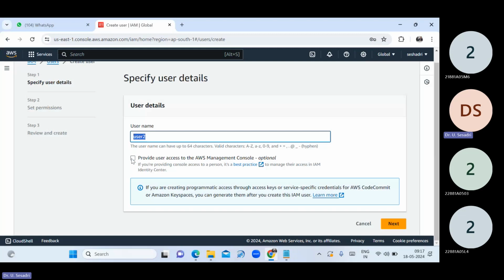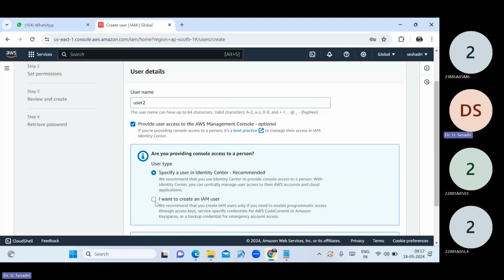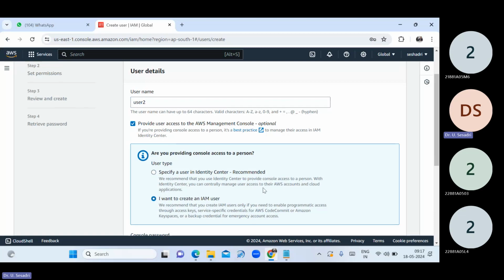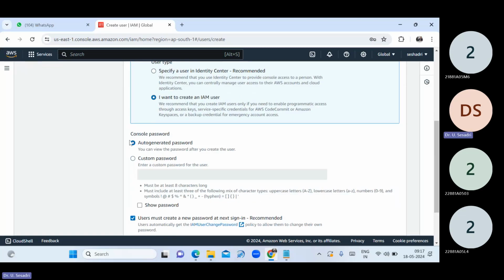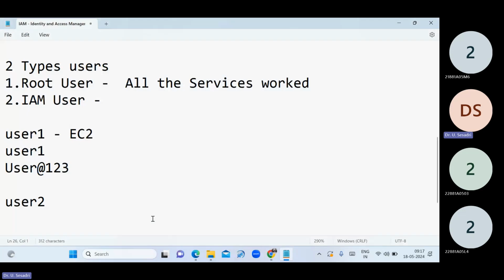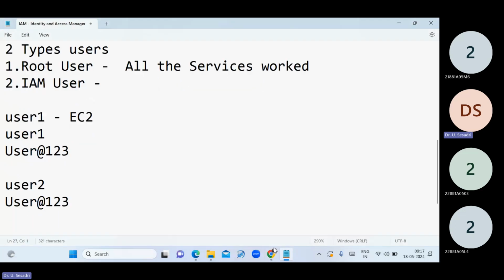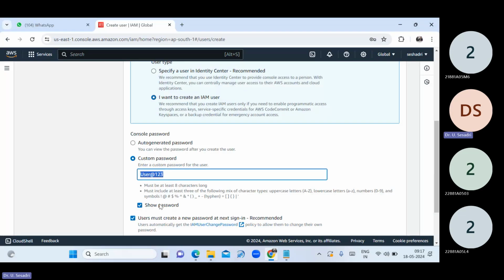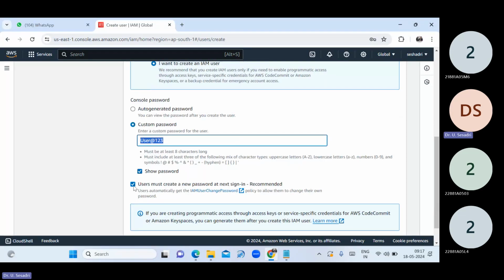Fine. Here I'll put the tick mark. Here I have chosen I want to create an IAM user. Scroll down. Here, the console password. I am giving a custom password: user@123. This is the password I am giving. I copy this password and paste it in the notepad for this IAM user. For this IAM user 2, I am giving the S3 full access permission. Fine. Scroll down. The user must create a new password at the next sign-in. No, I do not recommend this one.